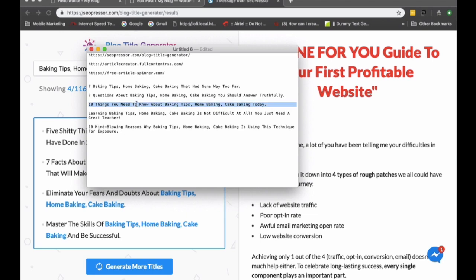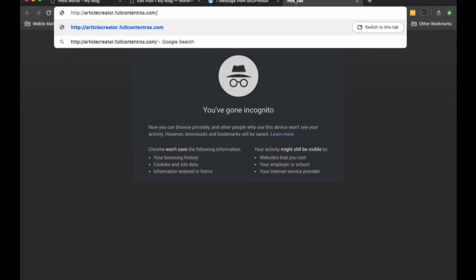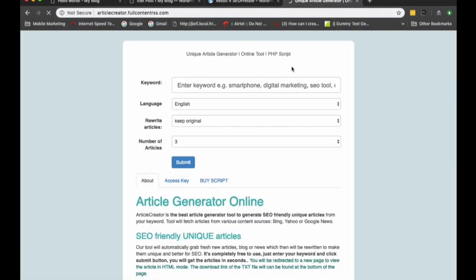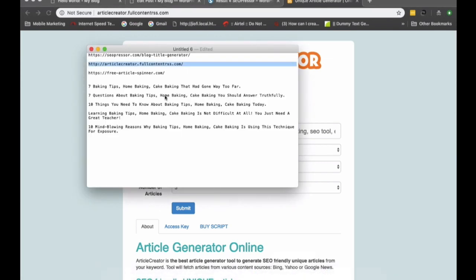Now, to come up with the content, I can use a content creator, which is pretty handy for creating content for my blog post. Either I can write, or I can use this online tool from which I can create content for myself.